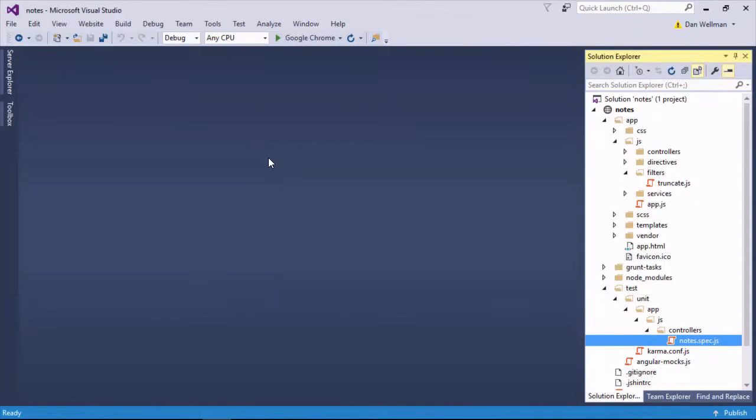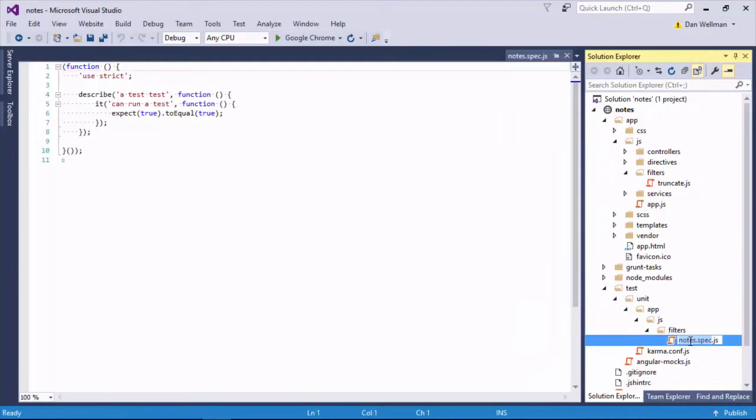So to create our new test file, first of all, let's rename the controllers folder so that it says filters instead, because we're testing a filter. And let's rename the test file so that it has the same name as the file that it's testing, just with .spec.js at the end. So the first thing that we want to do is to get the module that the filter is attached to, and we can use Jasmine's beforeEach method to do that.